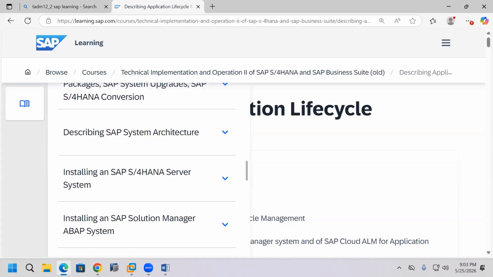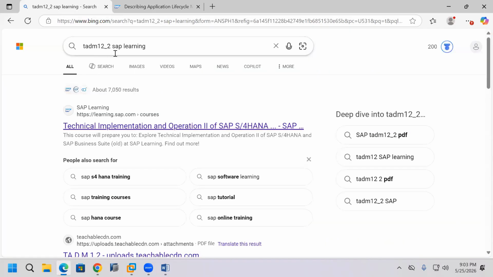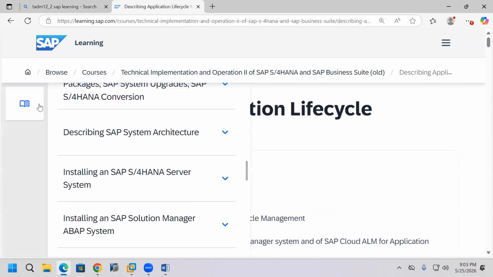Okay. So SAP Basis Class 1. SAP Basis Class 1 in English language. In Google, you type like TATM 12 underscore 2 SAP learning. In Google search, you type like that and press enter key. This is the first one we want to print. When we click this one, we got this.